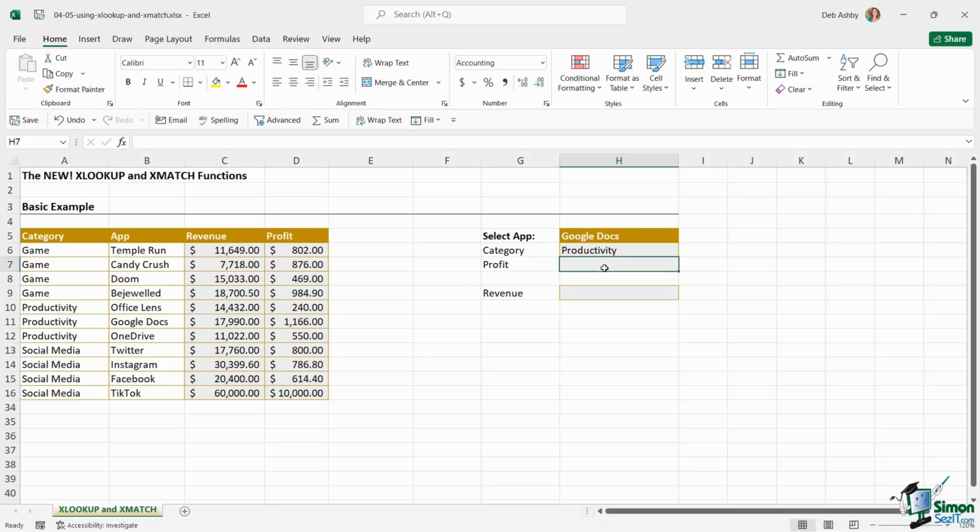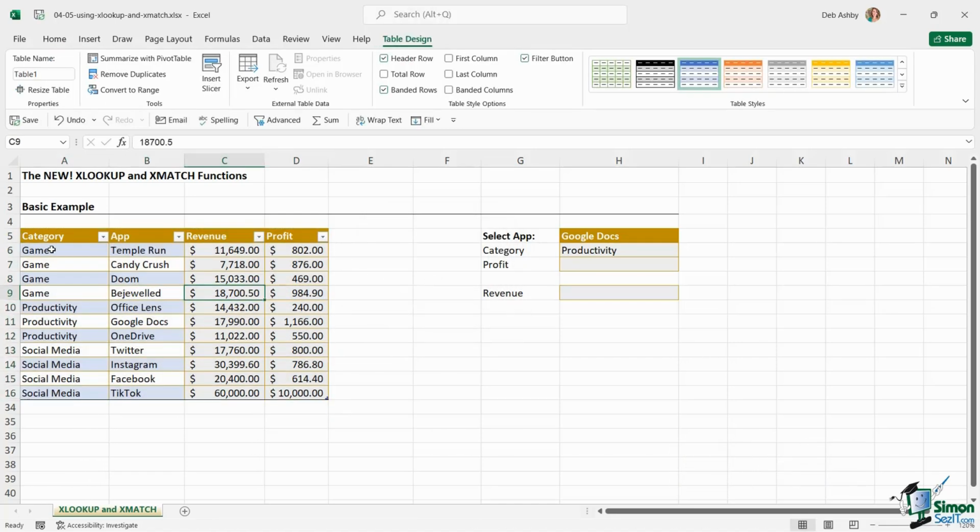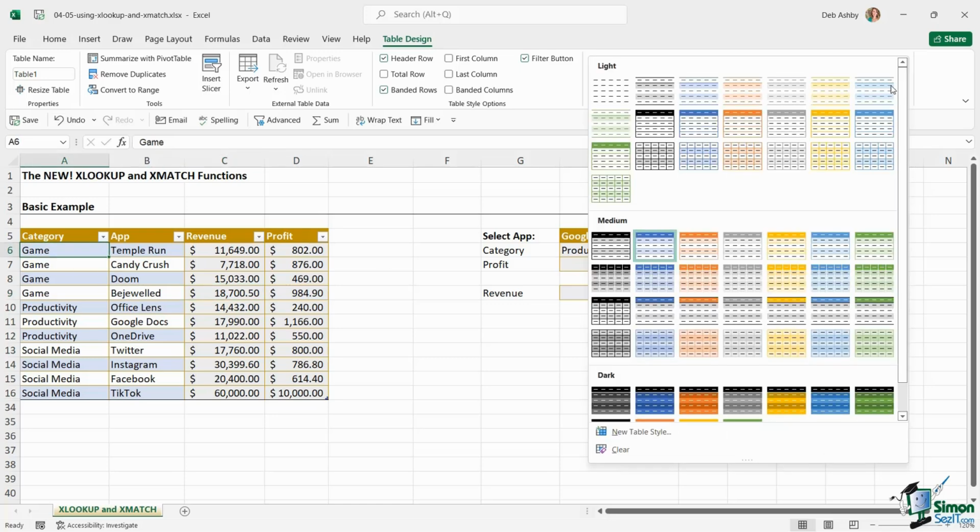Now we're going to do XLOOKUP again to return the profit and the revenue, but we're going to do this in a slightly different way again. So far we've seen how we can create named ranges and use those in our formulas, but what about if I want to put this data in an Excel table? Well, what I'm going to do is click in my data and press Ctrl T. Yes, my table has headers. Let's click on OK.